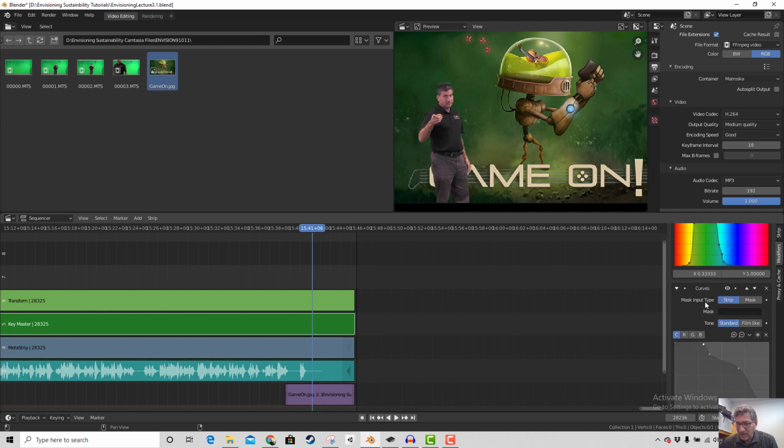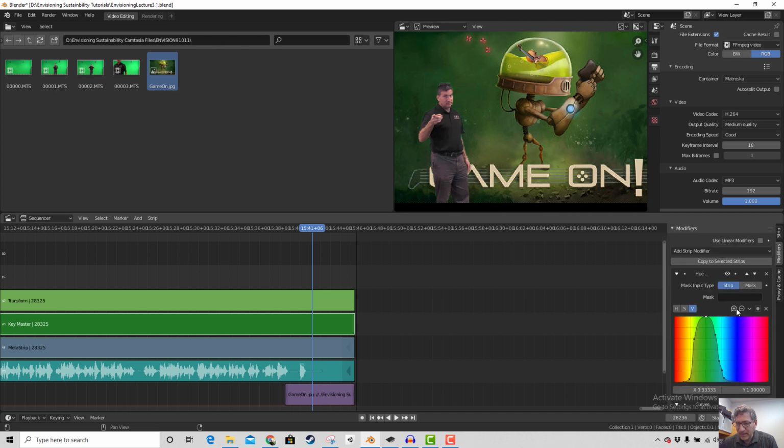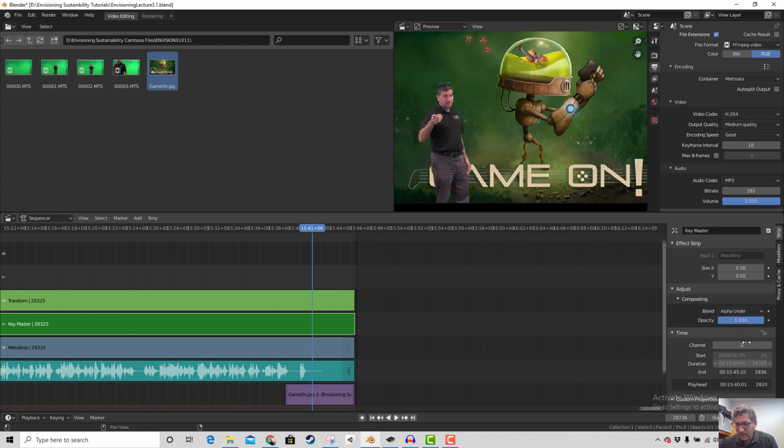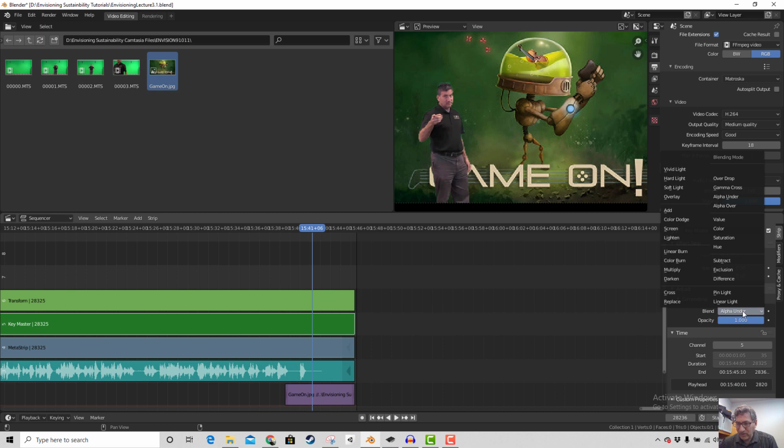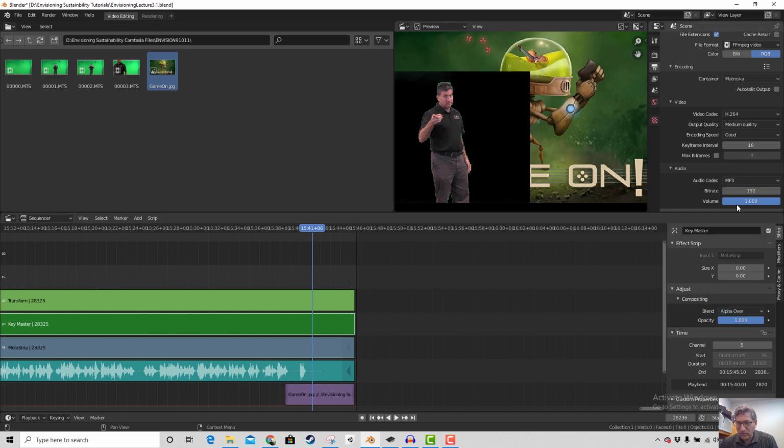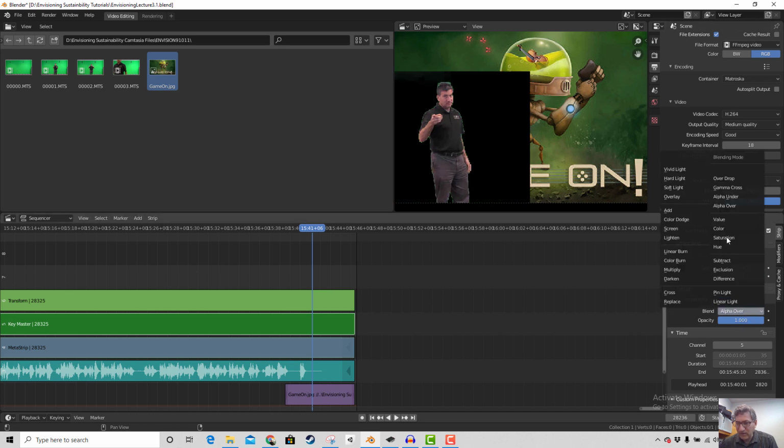Then I put in a curves modifier, and in my curves modifier, I clicked on C, which is for contrast, and I messed with the contrast to try to remove as much of the key as possible. And that was that modifier. And then I went in to here and I made it an alpha under over here. And if it wasn't alpha under, if it was say alpha over, then that wouldn't work. So I went to alpha under.